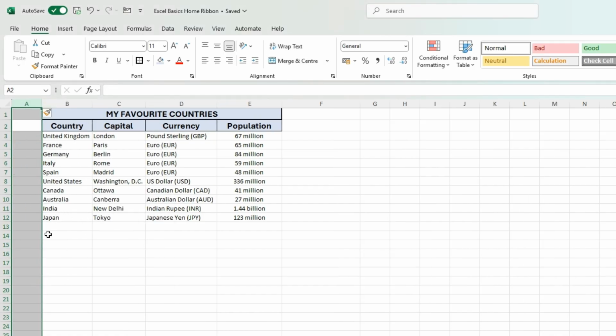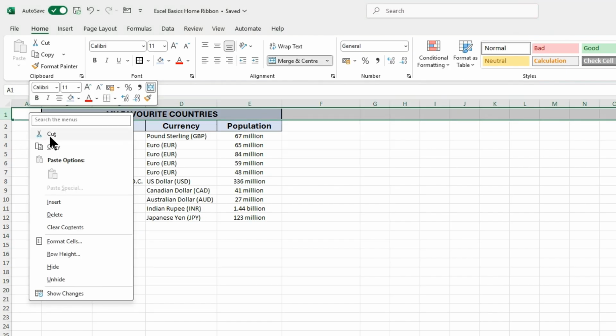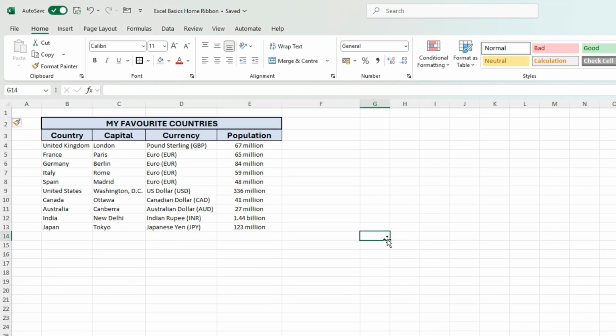We can do the same here. Let's click in row 1. We're going to right click. I'm going to insert. That's really good. So now we've got my list of favorite countries. I've got my countries, my capitals, currency, and population. Let's make this look a little bit better.